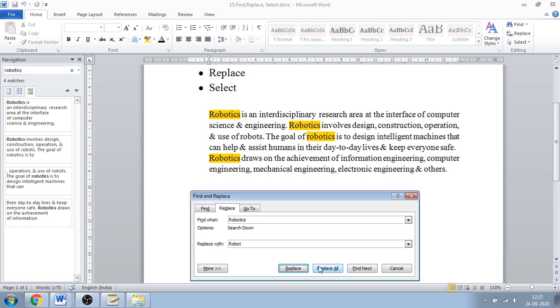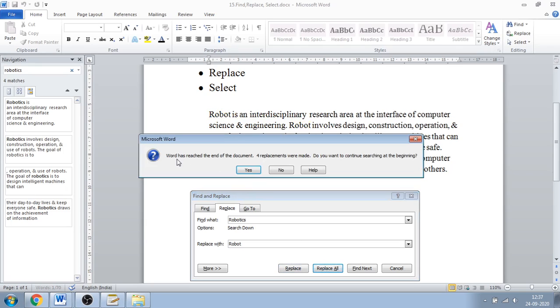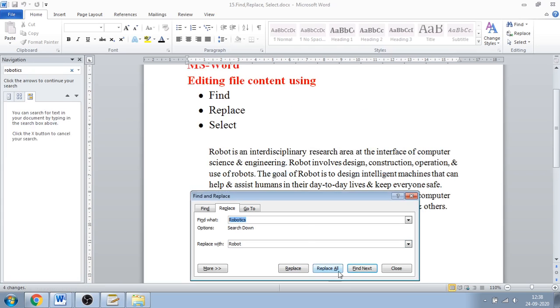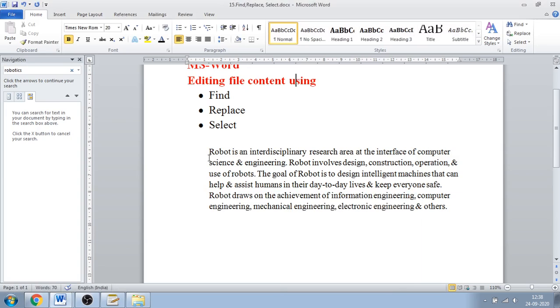Now if I click on Replace All, it will give a small dialog box which says Word has reached the end of the document and 4 replacements were made. Do you want to continue searching from the beginning? If you want to search from the beginning again, click Yes, and if you don't want to, just click No, and it will be done. Now you can see all the robotics is removed and robot is replaced.